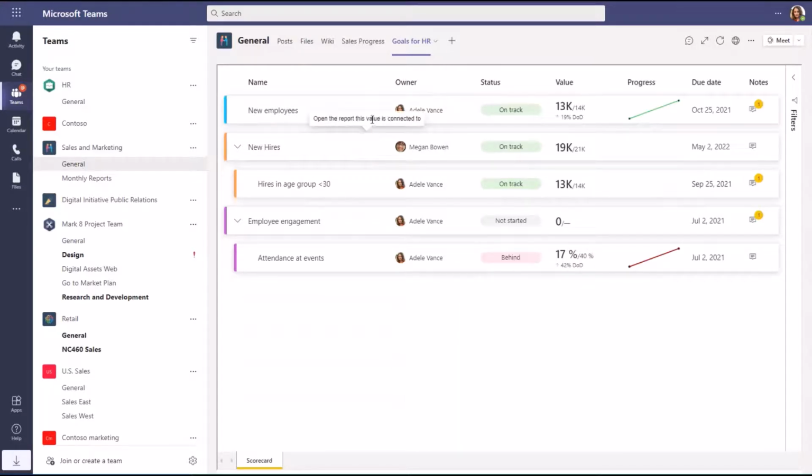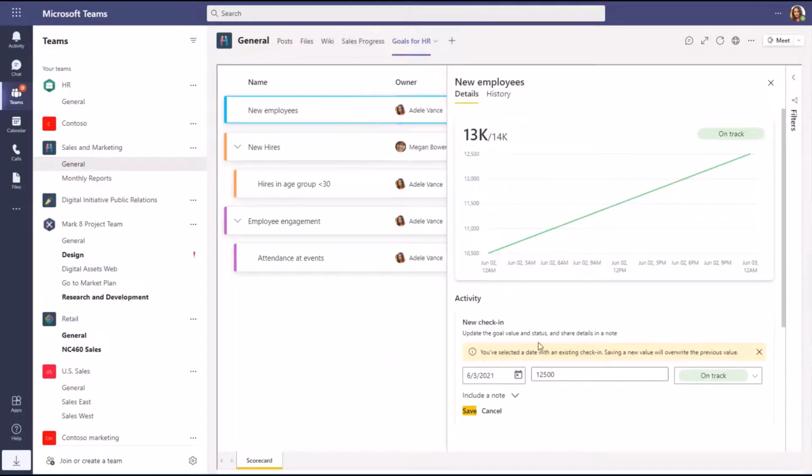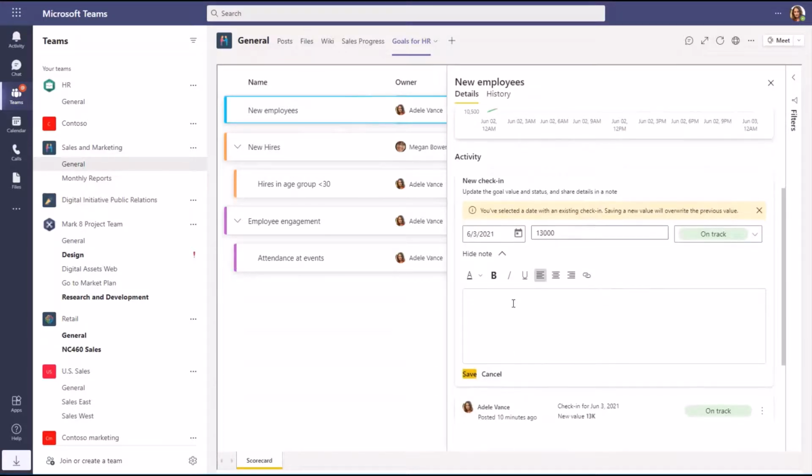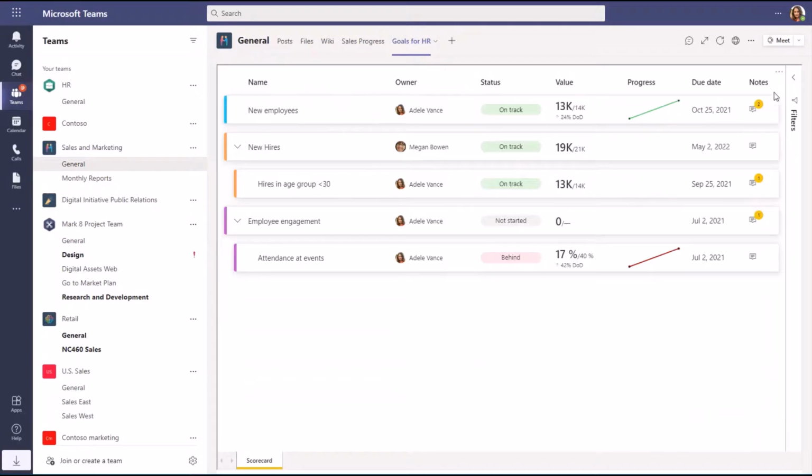So let's try and edit this value. So let's assume that we've made a mistake and this is not 12,500 but 13,000 and include a note explaining that. Let's save that. And you can now see that there are updates by this amber icon next to the notes section.